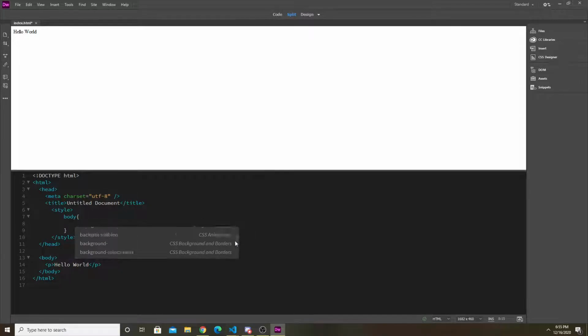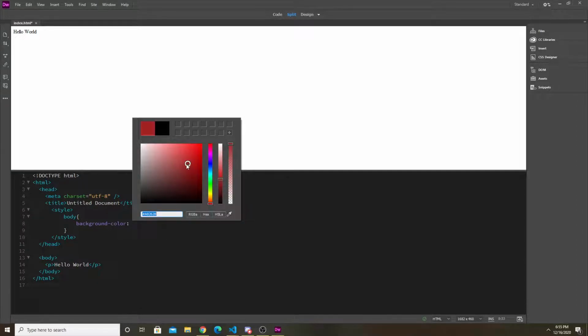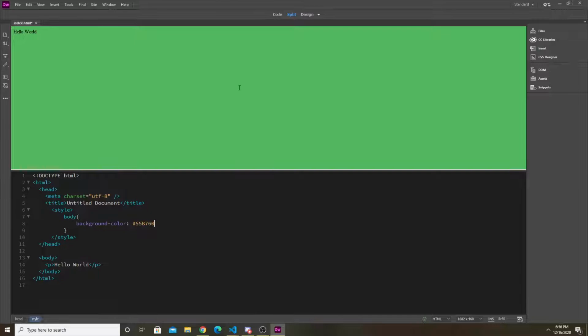It gives me a list of all the CSS properties I can add here. So if I type B, you get everything that starts with a B, and what I want to change is the background color. And it has a color picker, so you can pick whatever color you want. Say I pick that, press enter. Now we can see this background is that color. And yeah, so I mean, it's pretty easy to get started using this.